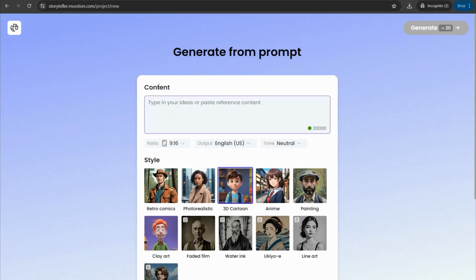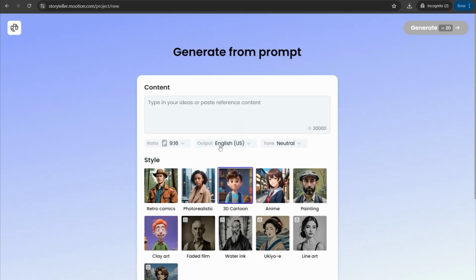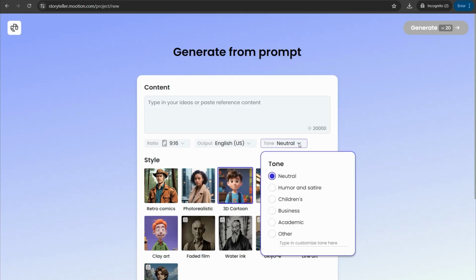And here you can insert your description, or your prompt in other words, and it gives you flexible characters, 20,000. And this is the ratio of the video you want to generate. Here you can generate a regular video with these dimensions, as you see, or TikTok videos, or Pinterest, or Instagram videos. Here you can choose the output language. There are two different languages, English and Chinese. And here for tone, neutral, and a variety of tones: humor and satire, children's, business, academic, and others.